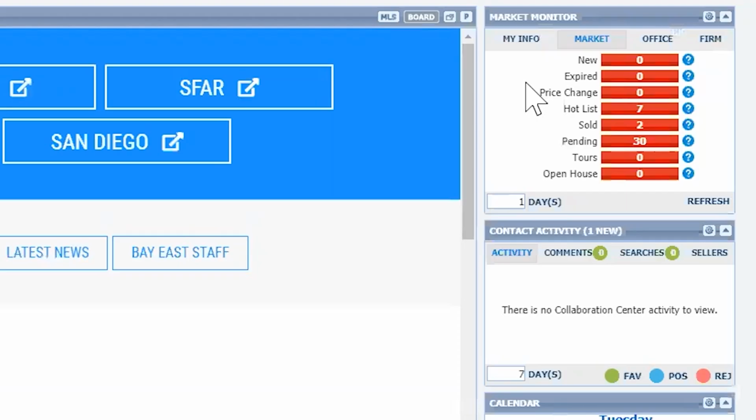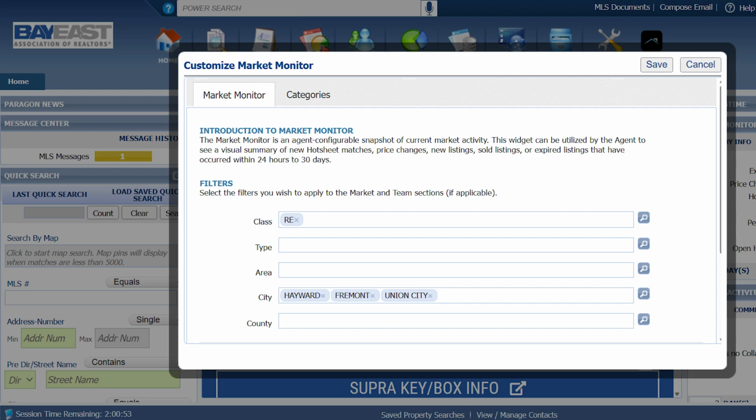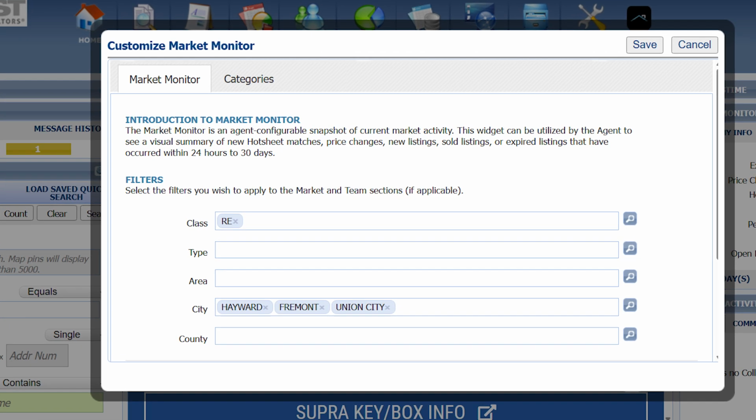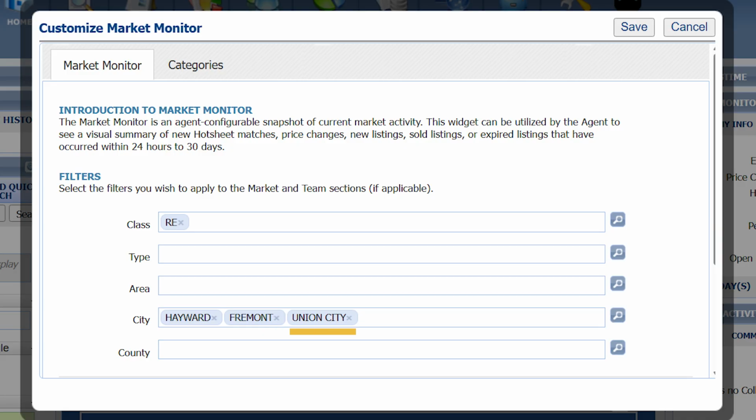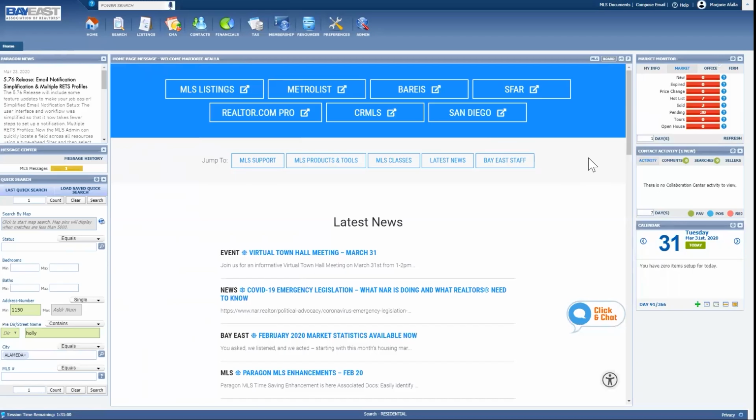You can click on the gear on the upper right-hand corner to customize your farm. I want to keep an eye out for residential single-family home properties in Hayward, Fremont, and Union City. Click Save. And now, every day when I log into Paragon, I can get an updated listing activity of properties that are residential, single-family homes in my selected cities. If you're a broker, you will have more tabs such as office and firm.